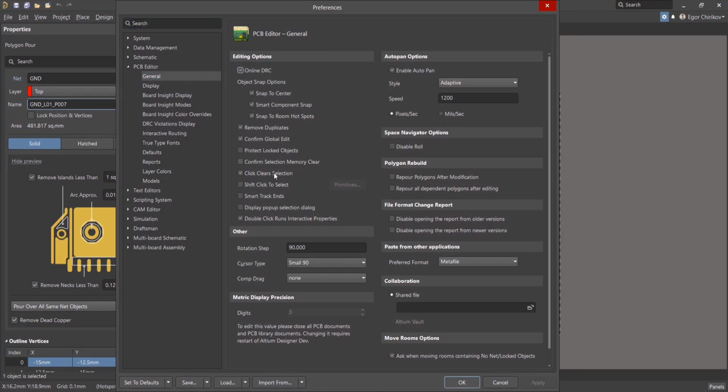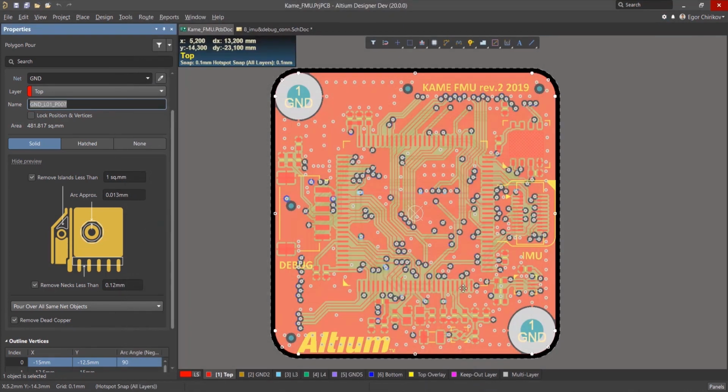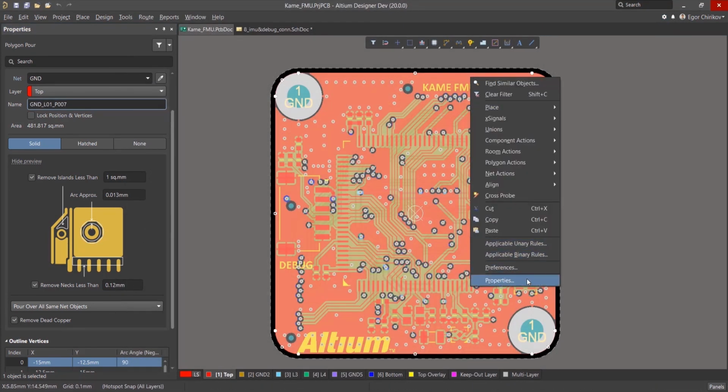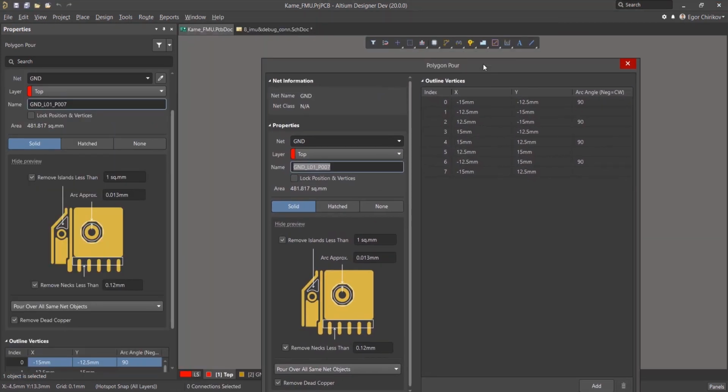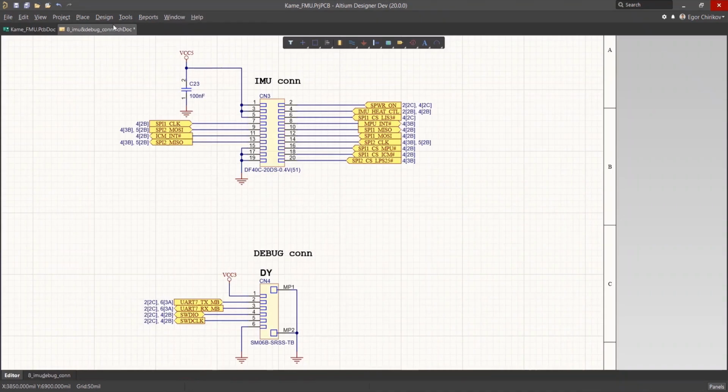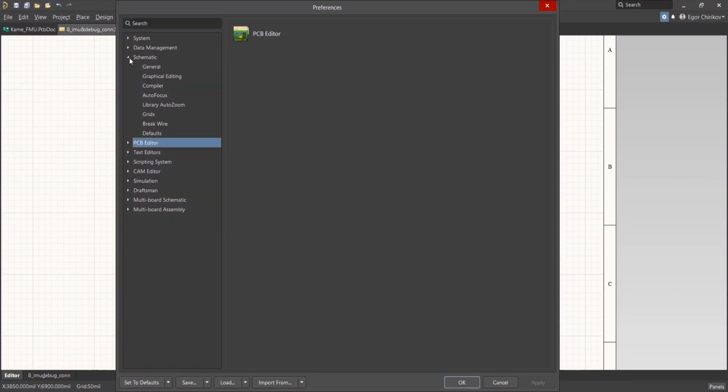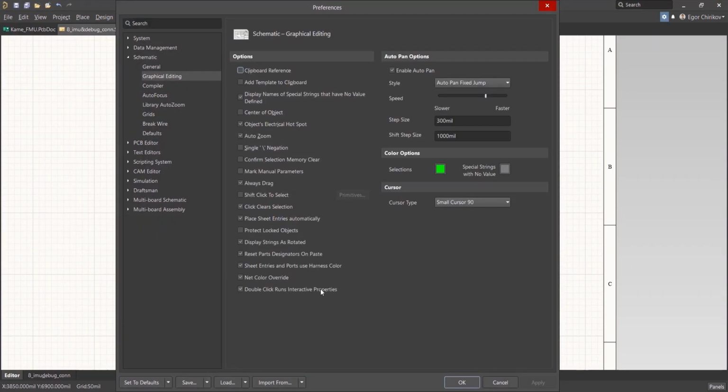In the Preferences settings, under the General section, within the PCB editor, you can disable the Double-Click Runs Interactive Properties checkbox. This makes it so when you double-click on an object to bring up its properties, a separate properties window will appear. A similar setting is available for the Schematic Editor in the Graphical Editing section of the Schematic Preferences. Uncheck Double-Click Runs Interactive Properties.